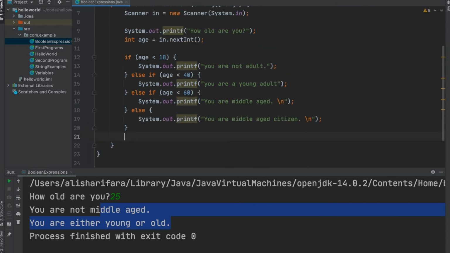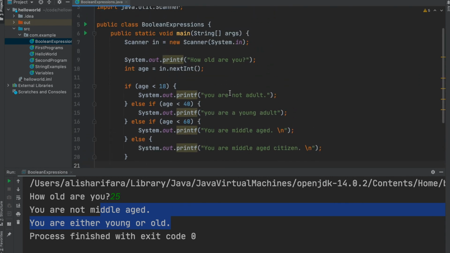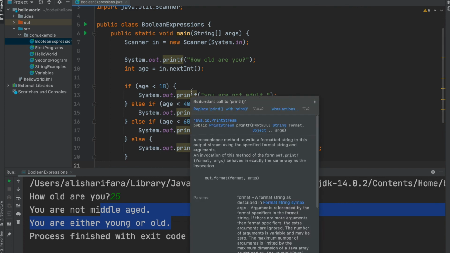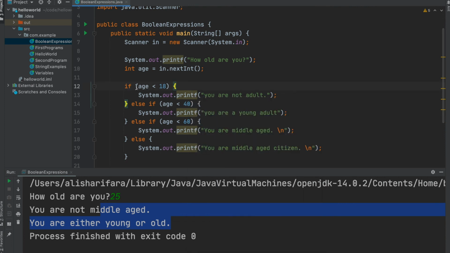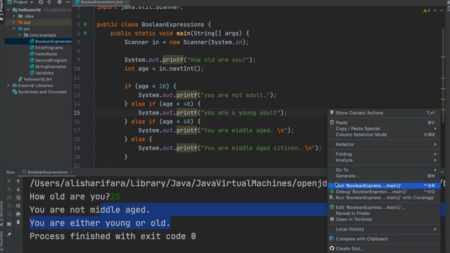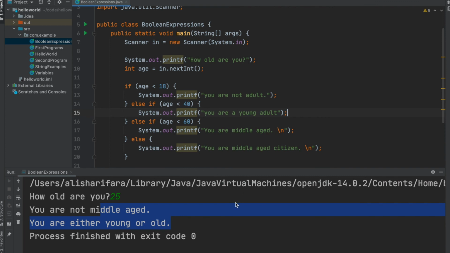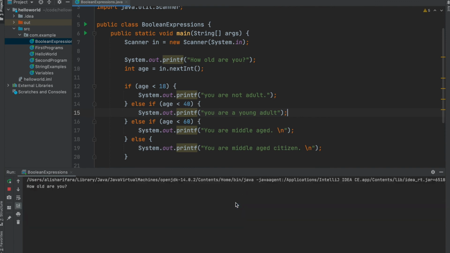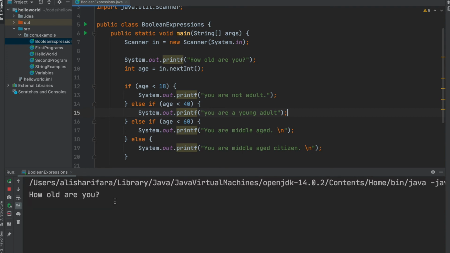All right, beautiful. So we have combined a few conditions together. First, we want to check if the age is less than 18, we want to print this statement. If age is less than 40, we want to print this, and similarly for 60. And if none of the conditions are met, it goes to the else part. For example, the condition that it goes to the else part is if age is greater than 60.